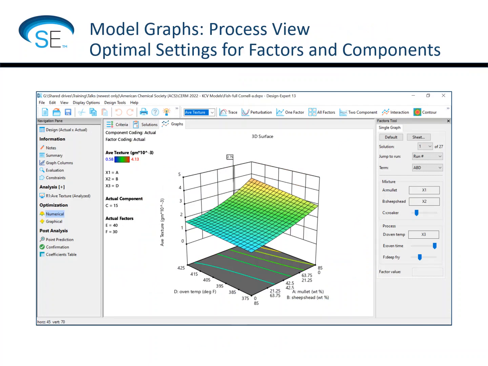This one is in the square or orthogonal space that you normally would work in with process factors. And what we've done here is actually pretty cool. We've got one dimension being a process factor, oven temperature, and then by ratioing two of the three ingredients, we can create another axis, in this case a mullet to sheepshead ratio. This flag represents a combination of the oven temperature and a mullet to sheepshead ratio that gives you the 2.75.